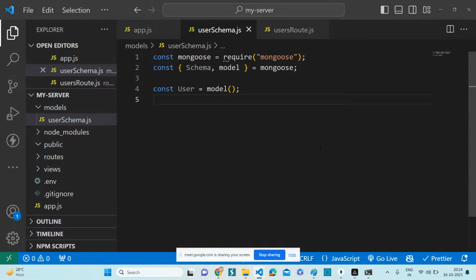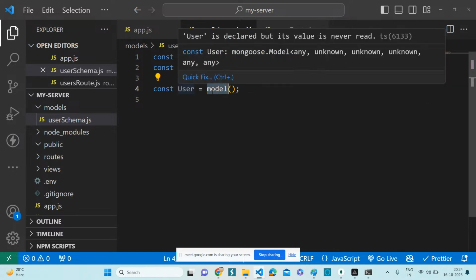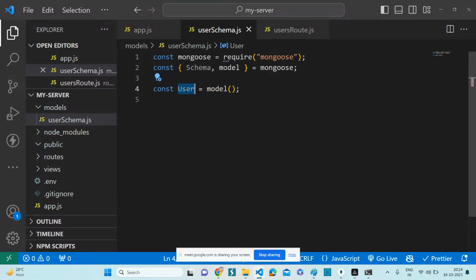So at that time, this model is going to return an object. That object has lots of methods to take some action on that particular collection. While you are practicing, if you practice 2 or 3 times, you will understand clearly. Right now, don't worry, just follow the syntax.